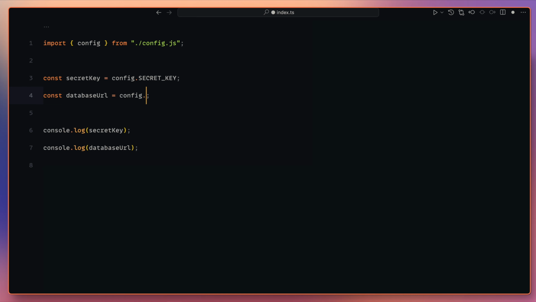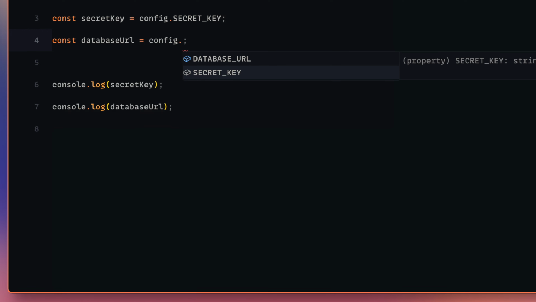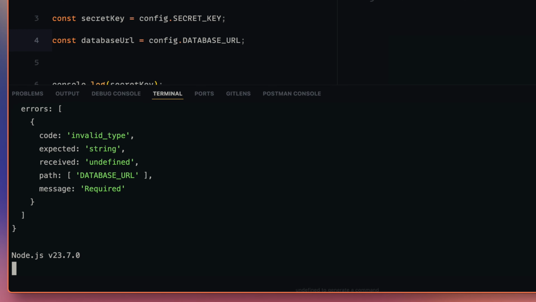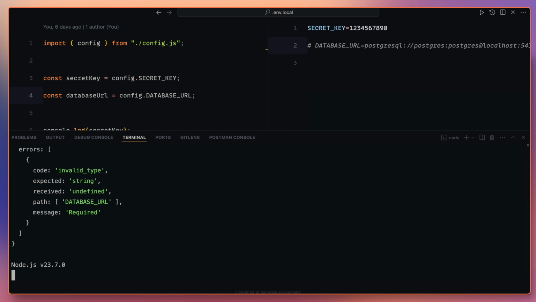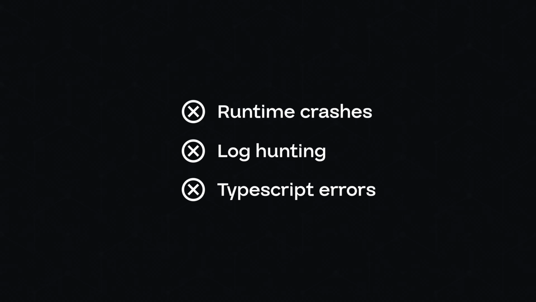Check this out, full auto-completion for all my environmental variables, type safety throughout my codebase, and these beautiful detailed error messages that tell me exactly what's missing before my app even starts. No more runtime crashes, no more hunting through logs, and no more TypeScript errors. This is what working with environmental variables should feel like. But how did I get here?